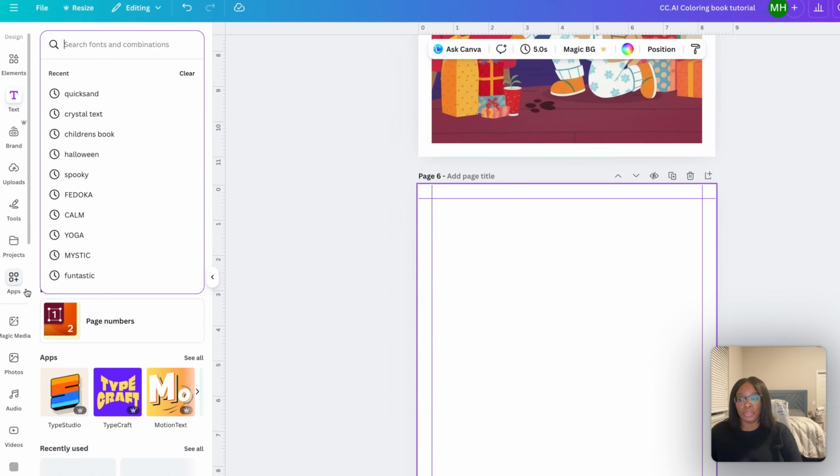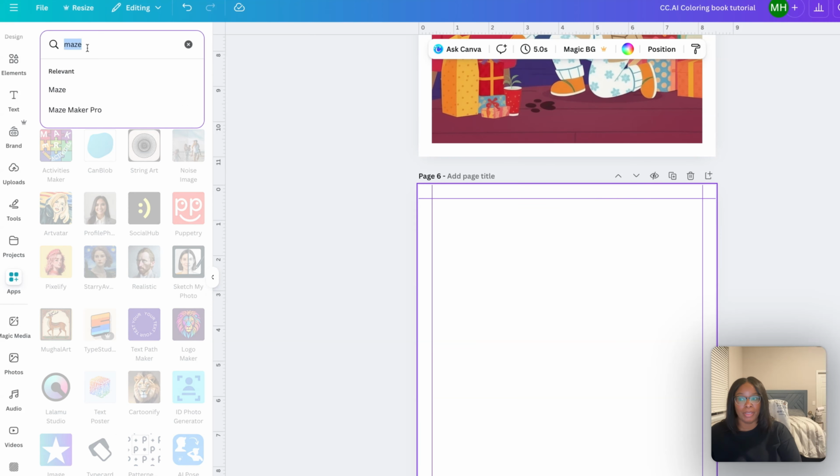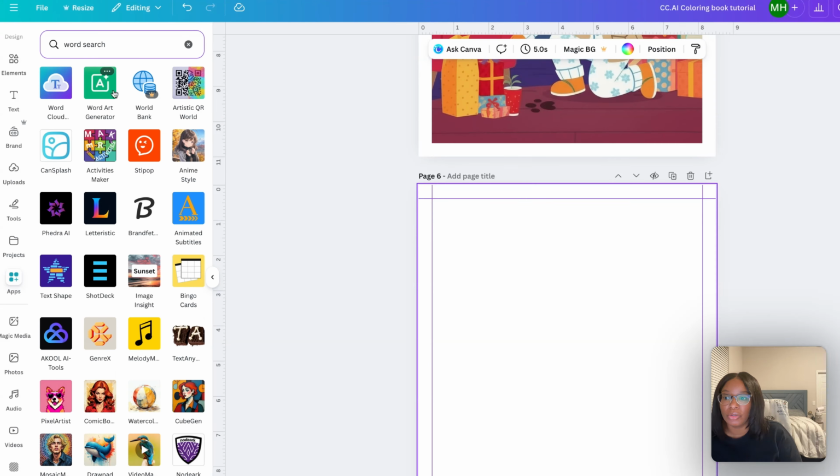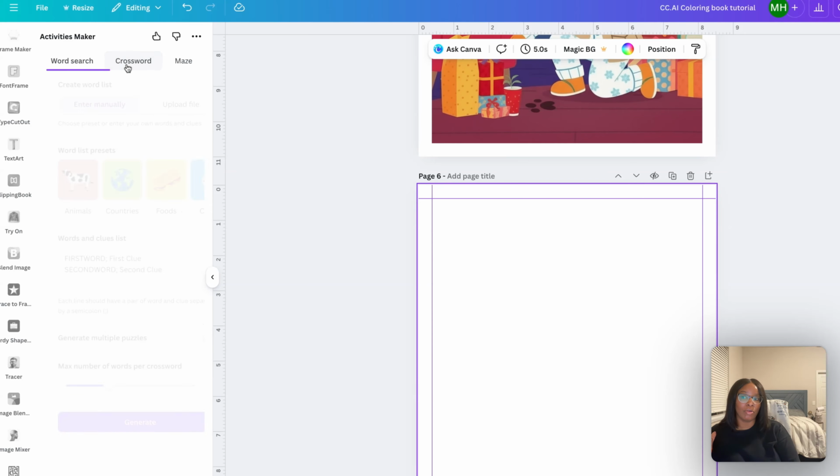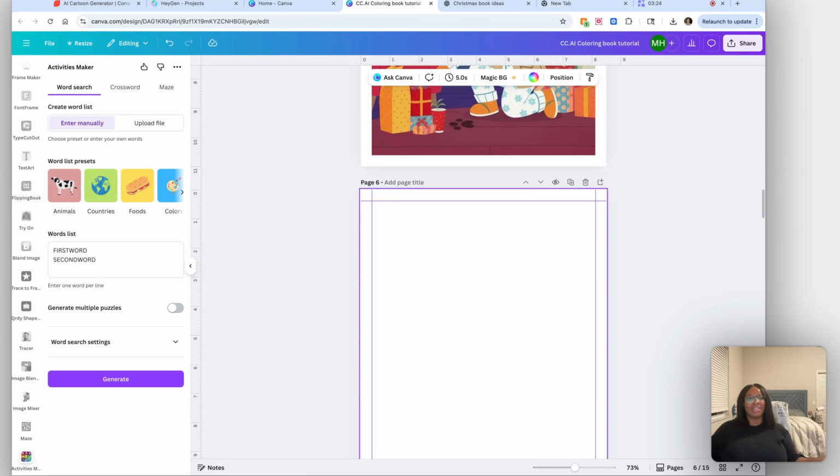If you just want to do a word search, again, go to apps and type in whatever it is that you want to create. So let's do word search. Then we have, let's do Activity Maker. And then you just type in whatever words you want to use within your activity. You could also do a crossword. They also have maze here. I'm going to come back in just a minute with the finished look and show you guys what I came up with. You guys can use this for your inspiration to create whatever book you have been wanting to create.